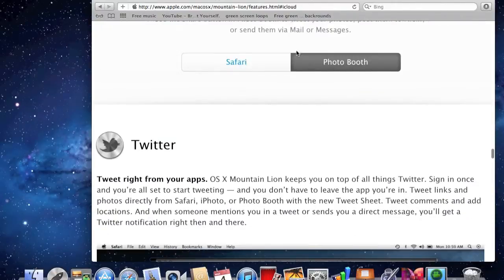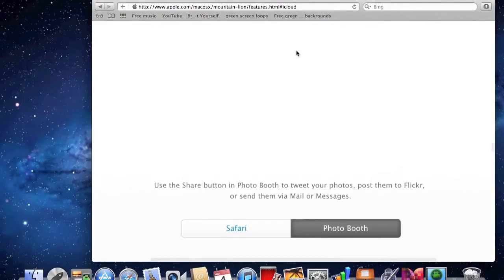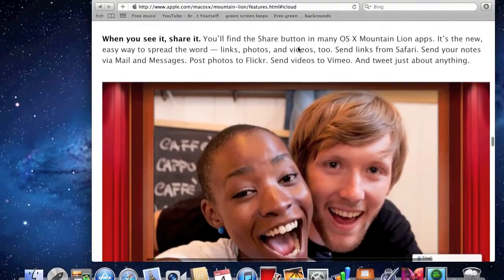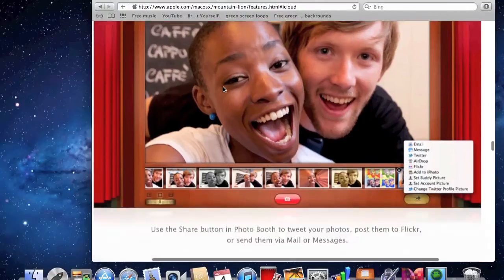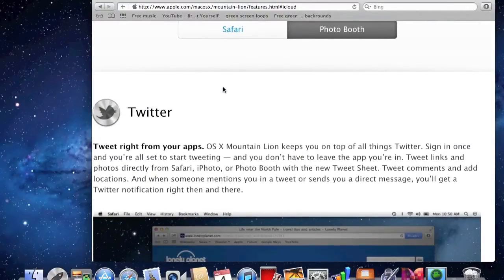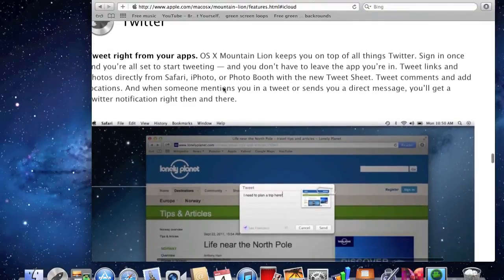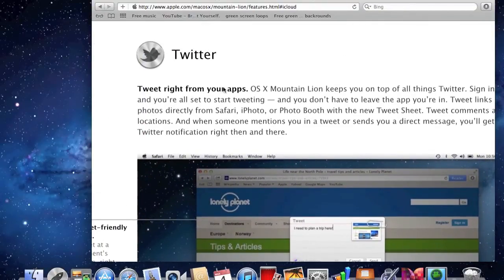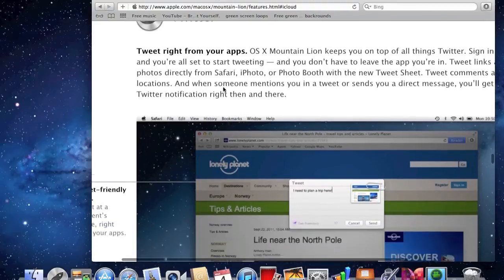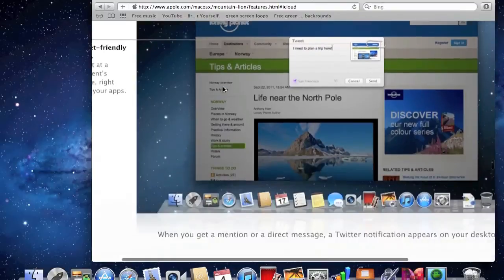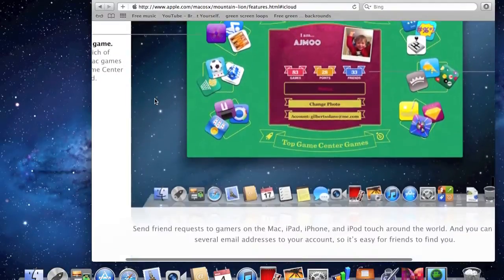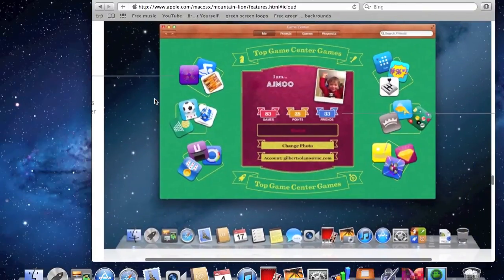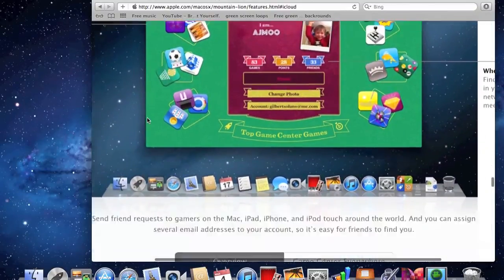Photo Booth. Use the share button in Photo Booth to tweet your friends. Oh, that's what it's gonna be. Twitter. And same thing as Twitter is in the iPhone, it's now gonna be put into the Mac also, so you can quickly tweet anything. Game Center, same thing. It's just gonna be ready for the Mac.